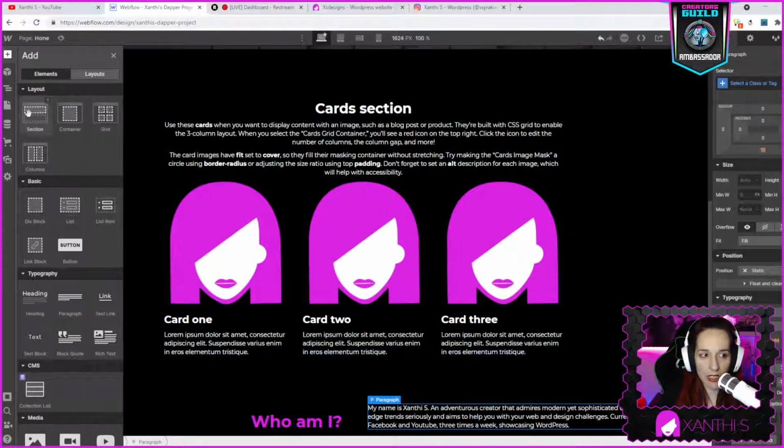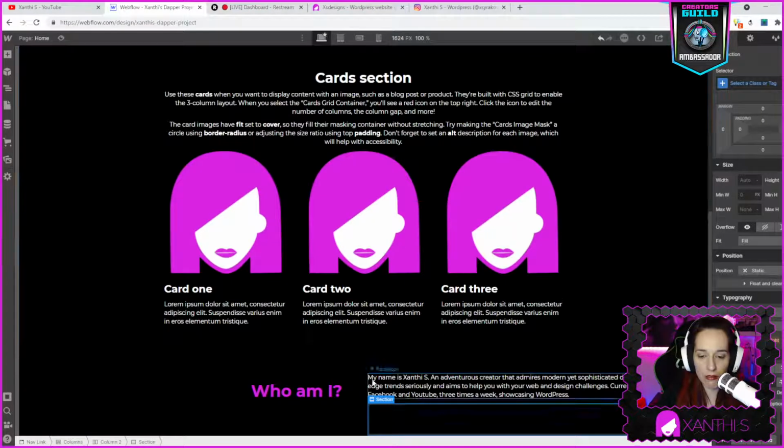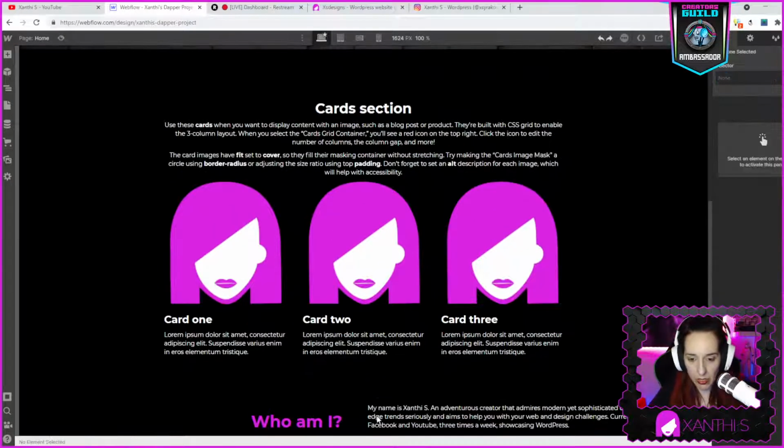I'm going to add now section and container. What's a section? A section is something that I added a section. No, I didn't want to add it under there.